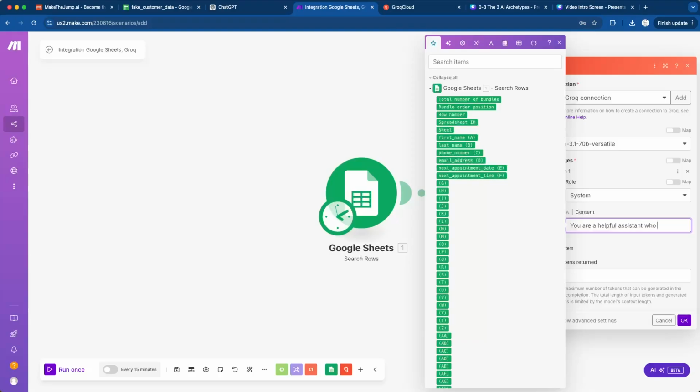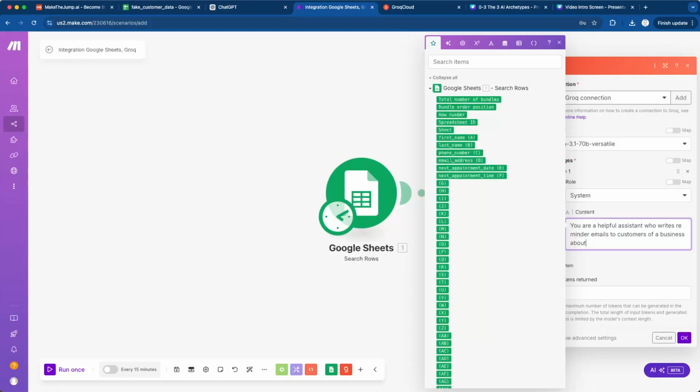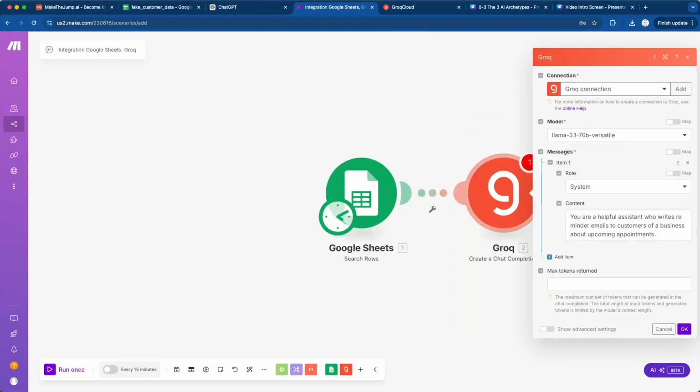So we're going to say "who writes reminder emails to customers of a business about upcoming appointments." Okay, so that's the system.